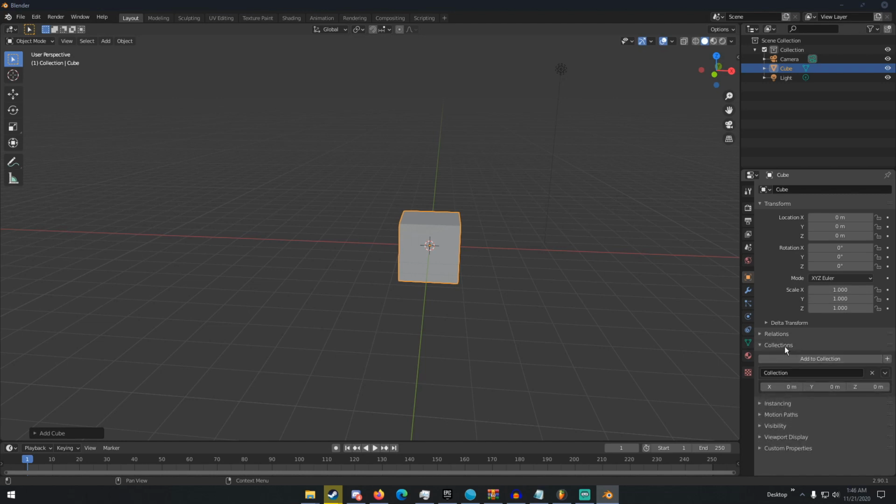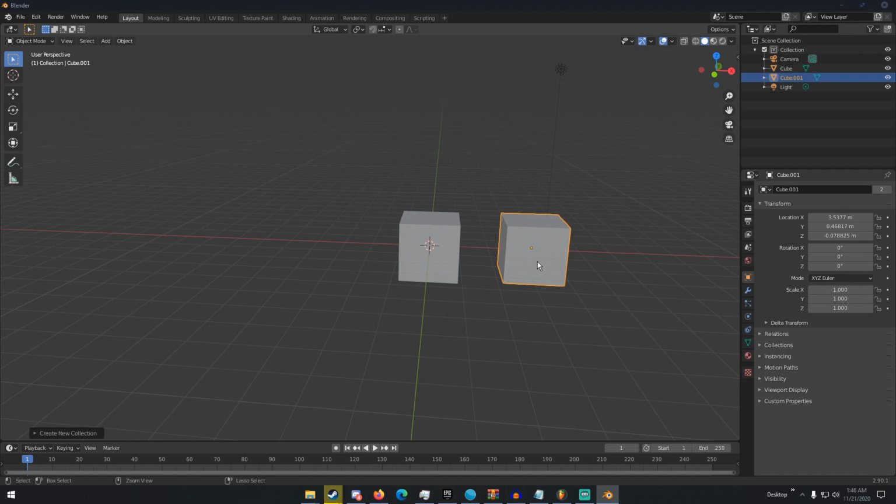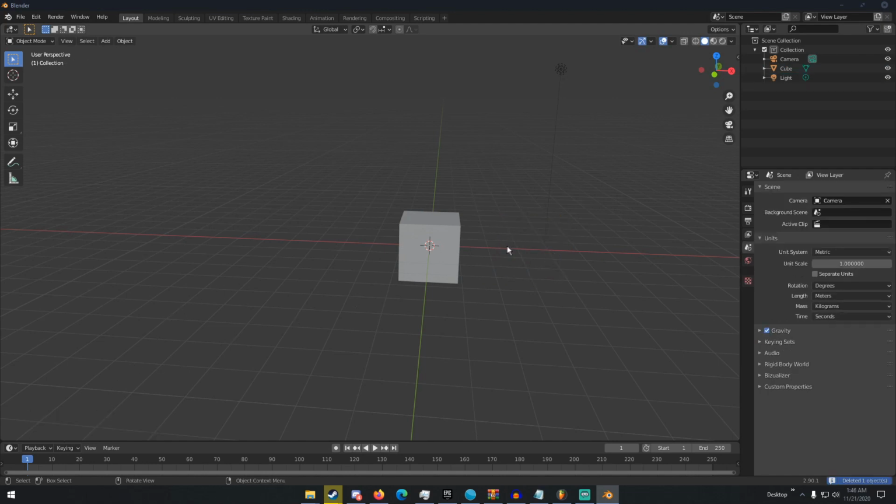Collections are basically groups. In 2.79 they used to be groups, now they're collections, and you can add this to a different collection. Or let's say you have 2 objects, you could hit Control G, and down here it says create new collection, and now they're in a collection.